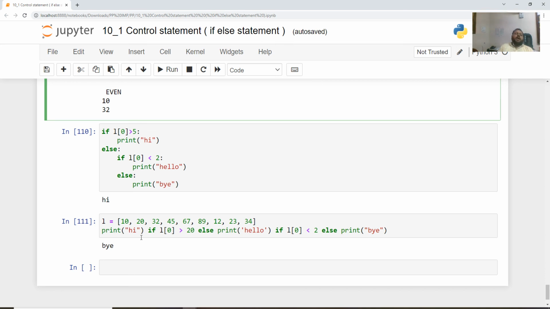Now L equal to the same list, 10 to 34. Print hi if L of 0 greater than 20, elif L of 0 less than 2, print hello, else print pi. So it will be pi, of course, because it is not less than 2. Because of that, it will print pi.